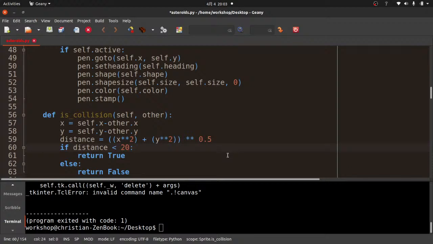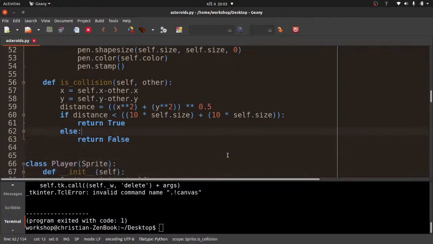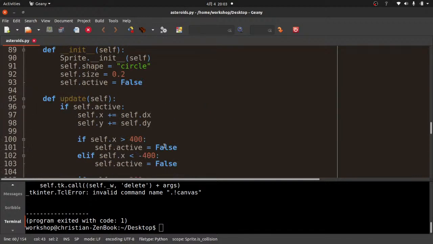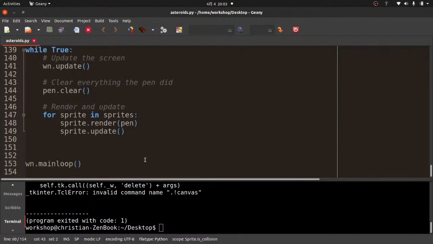Okay, now the problem is 20 is the default size. So it's actually 10 plus 10, and then it is going to be times self.size. So what I'm doing is basically calculating half the radius of each object, and I'm basing it on the default turtle size of 20 pixels width. So now what do I gotta do here?